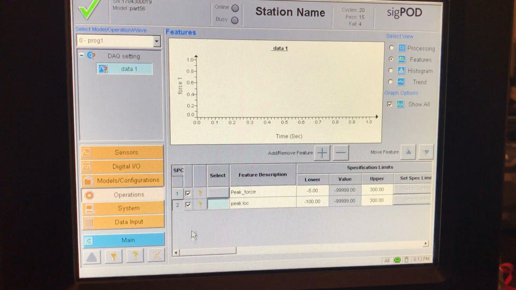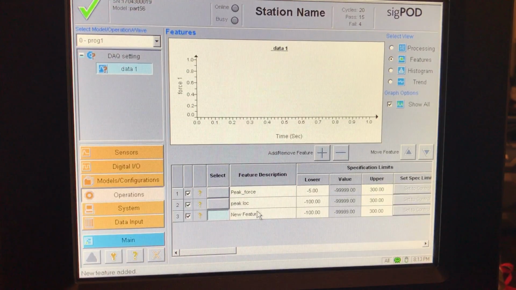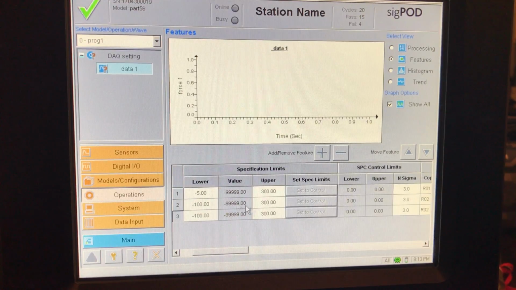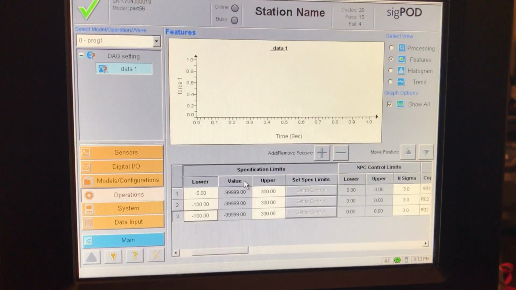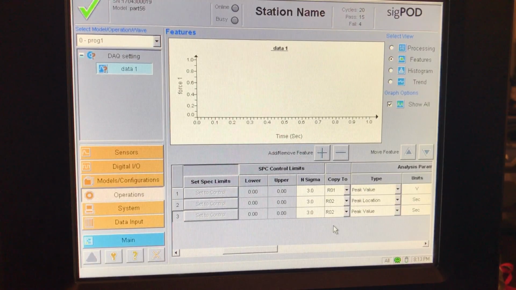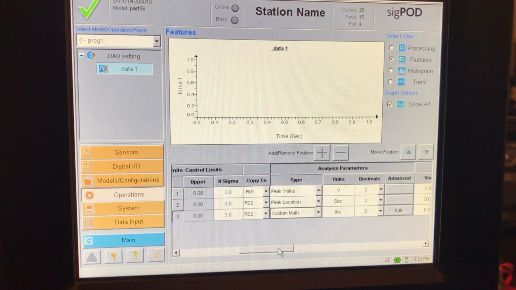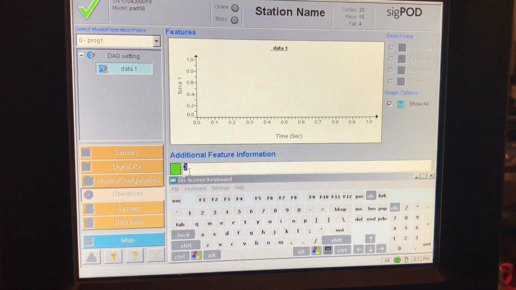Okay. Now let's add another one, and this is where I'm going to add feature, and this is going to be math. I'm going to call this math. I've got register 1 and register 2. Now let me take register 1 minus register 2, okay? And I can put that in register 3. I'm going to call this math, and again, I don't really care about my spec limits right now. And I'm going to say, okay, this time, instead of doing my peak value, I'm going to come down to the bottom and say custom math. And if I do custom math and there's more to enter, you'll get an edit button over here. And this edit button is going to be able to do math.